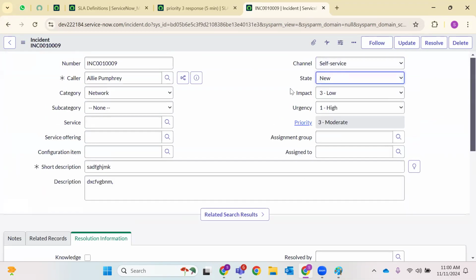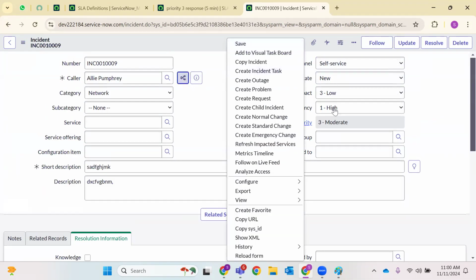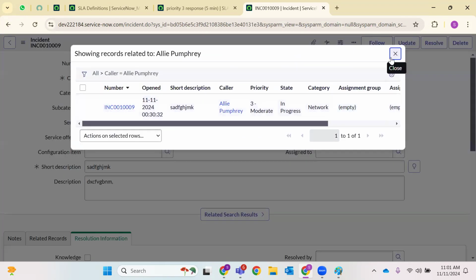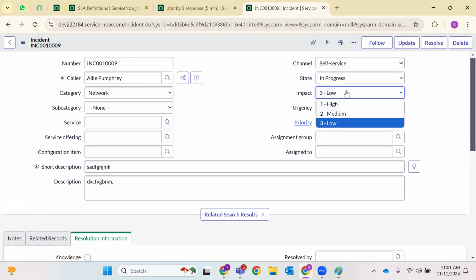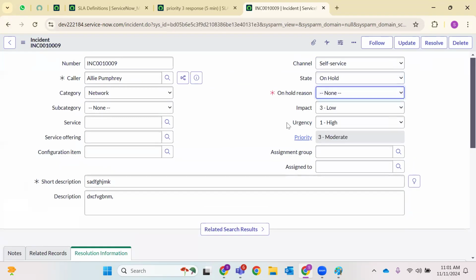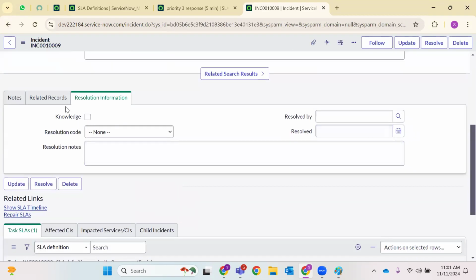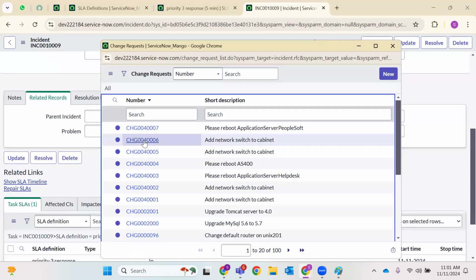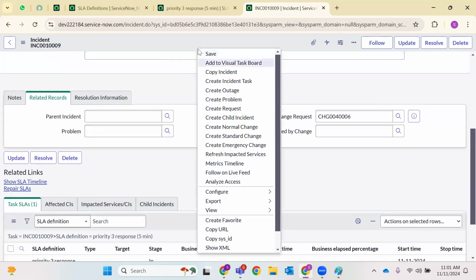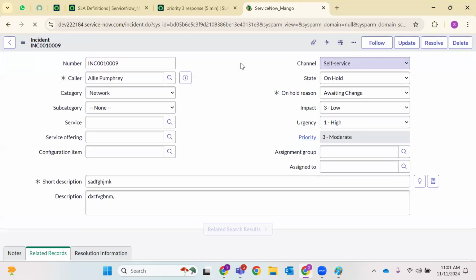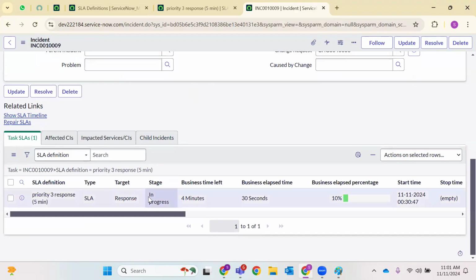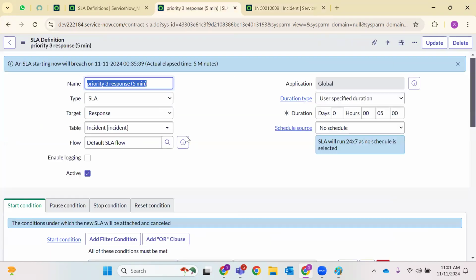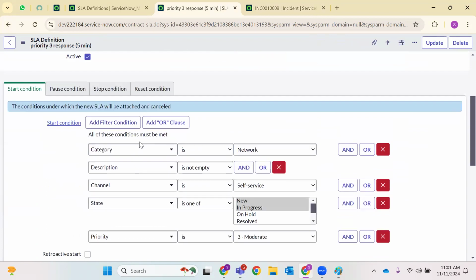Now, if I modify something, I just modify it to on hold again, like awaiting change. And in change, I'll give some change number. Save it. See, it is still working. It is not cancelled. And if you just wait for 1-2 seconds, see, 36 seconds. Okay, when you select never, your SLA will never be cancelled.